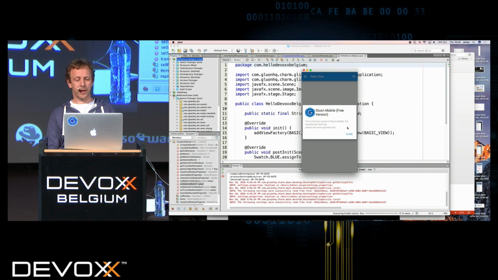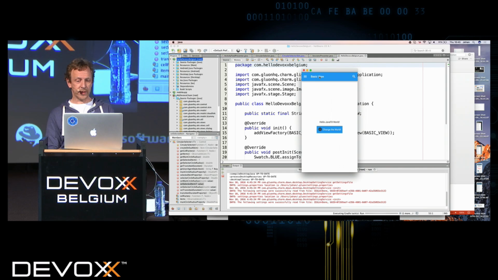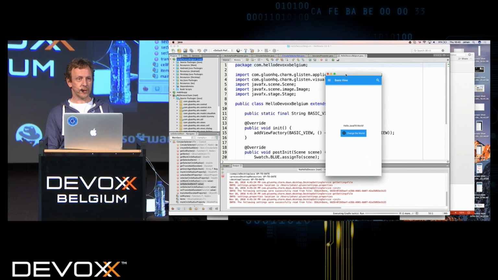Running this project on desktop gives me, well, more or less, an emulation of a mobile phone.